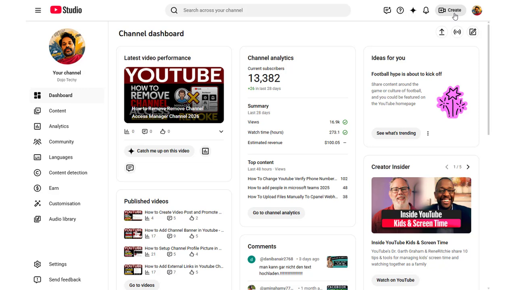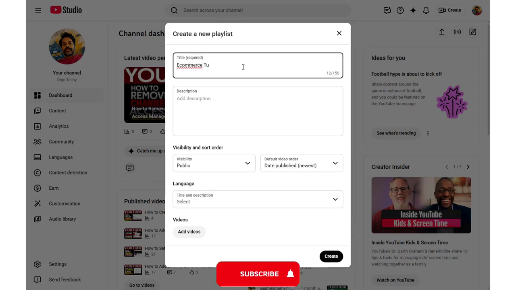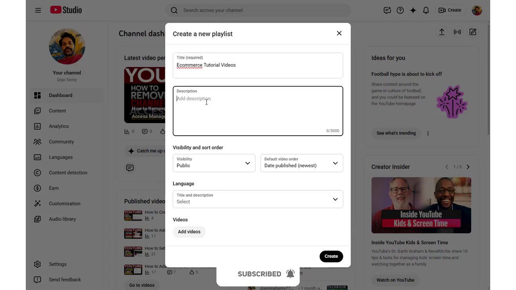A small menu will appear. From that menu, select New Playlist. This will open a pop-up window where you can create your playlist. First, enter a title for your playlist. Choose a title that clearly tells viewers what kind of videos they can expect to find inside the playlist.